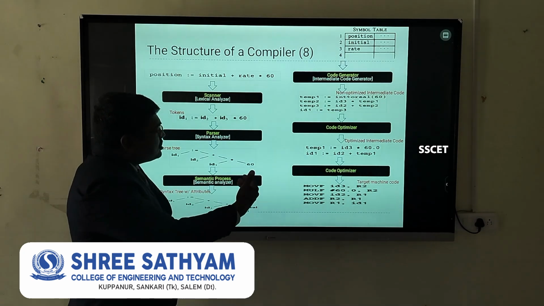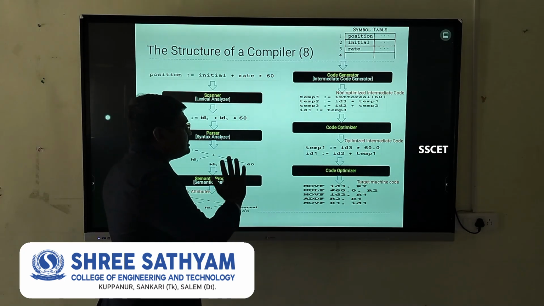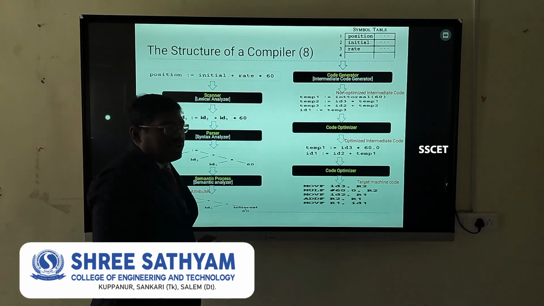We store all the identifiers into registers and move them into the registers like that. This is the target machine code.